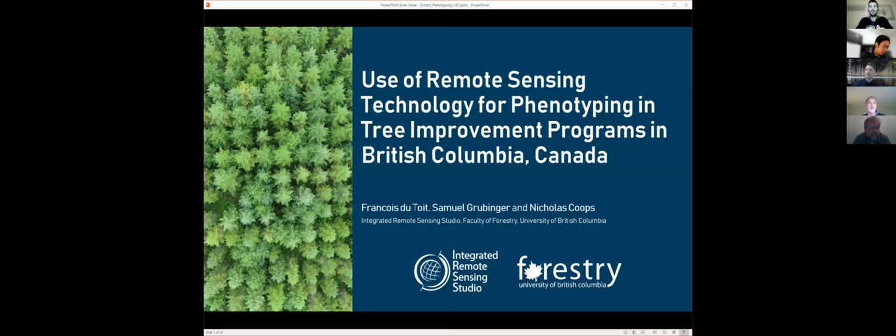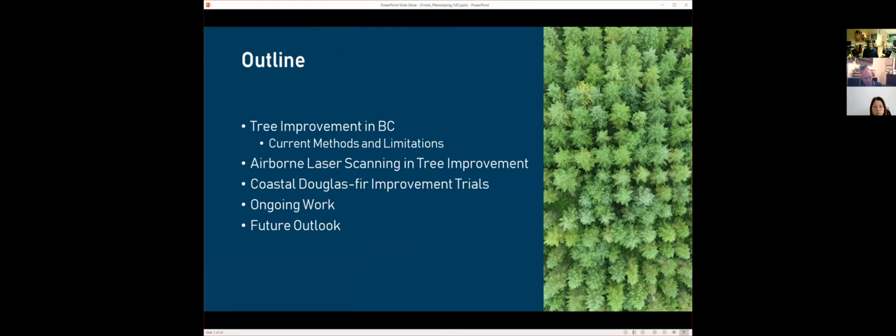So first, we'll just talk a little bit about tree improvement in BC: what are the current methods, the limitations, and then where airborne laser scanning or LiDAR fits in that cycle. Then we'll look at a few of our case studies with coastal Douglas-fir, and chat a little bit about the work that we're doing right now and what the future holds.